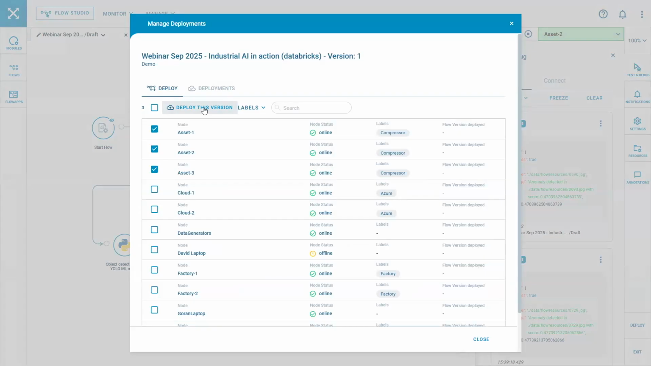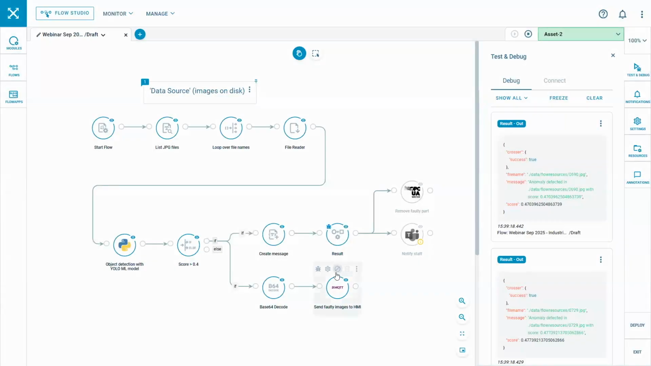And from there on, they will run in those local environments independent of this control center tool. So they will continue to run in those local environments until you decide to remove them or maybe update them with an enhanced version of this flow with additional features or whatever you want to do. So that's the basic workflow to bring these models into an edge environment.